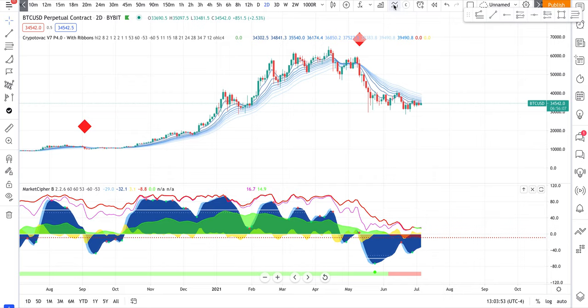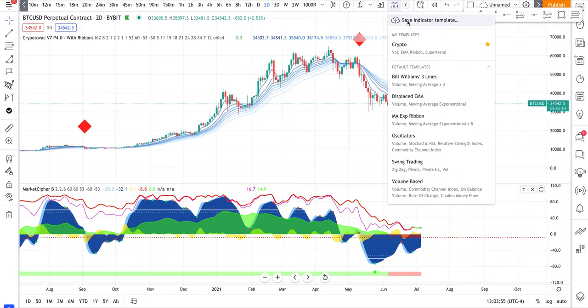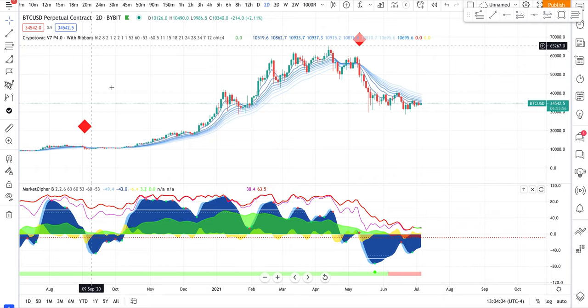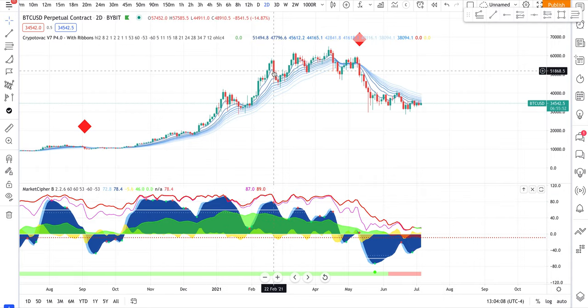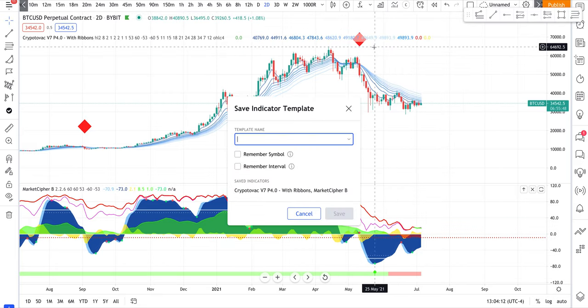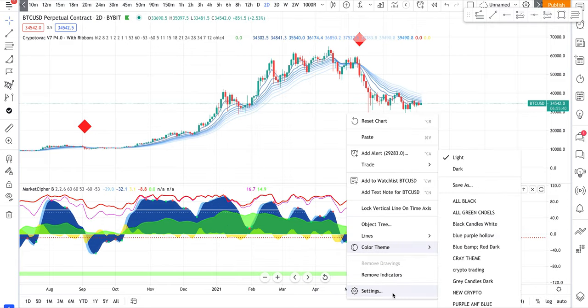This is important, where you can save the indicator template. You can save the indicator template here. So let's say I want Market Cipher, I want CryptoVac on my chart, and I want Market Cipher B on my chart. I can come here, click save indicator template and give it a name. I'll give it MCCV and click save.